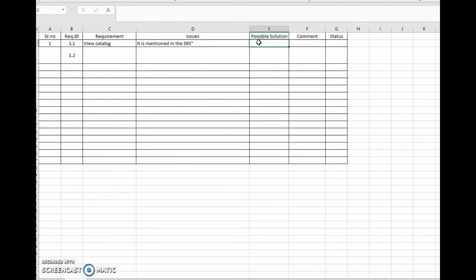Now the possible solution is given by the author of this document, the person who has created this document, not a tester, not a developer, not a test lead, but only the author of that document. So you need to send this report, this query tracking sheet, to the author of that document.